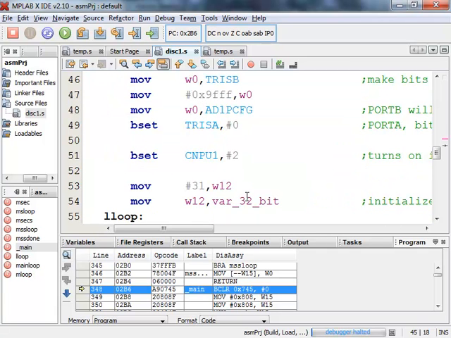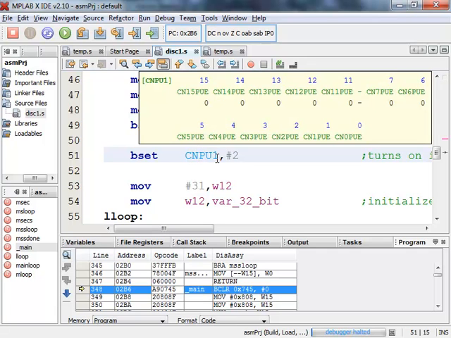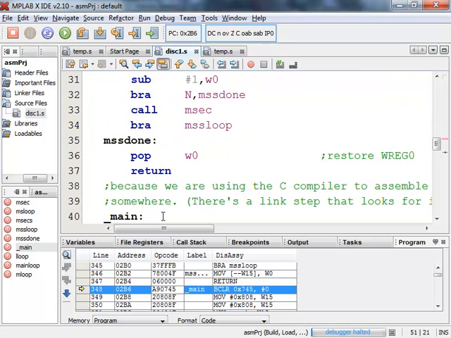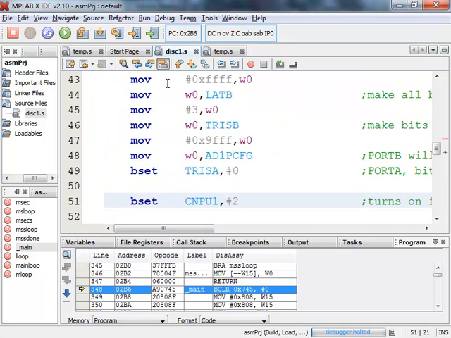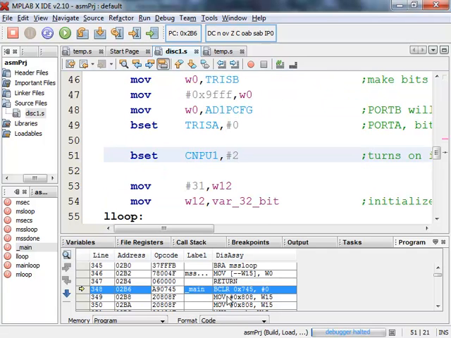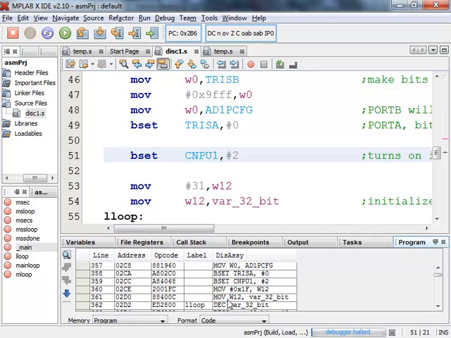Now the next segment is going to talk about branches and how you calculate the address, the jump address for loops and stuff like that. But let me just show you something interesting. So bit set CNPU1, pound 2. Okay, now this is very similar to that bit clear, that clock div thing that we had up here. But let's take a look at what the compiler does.